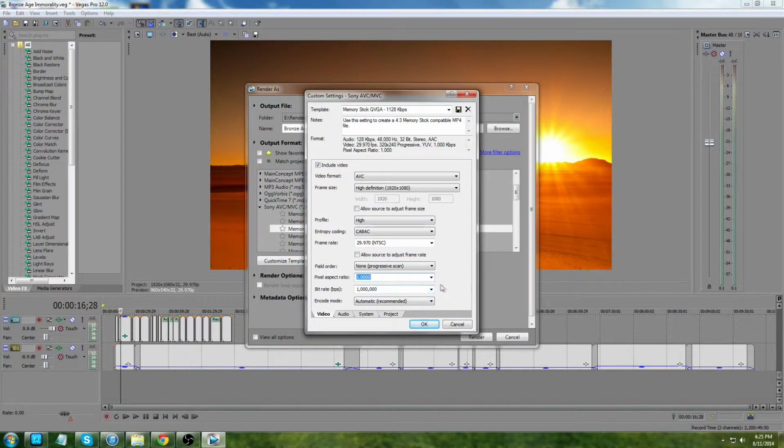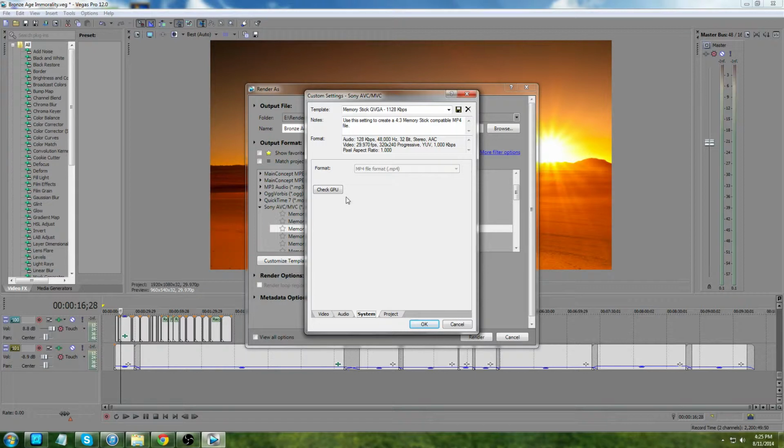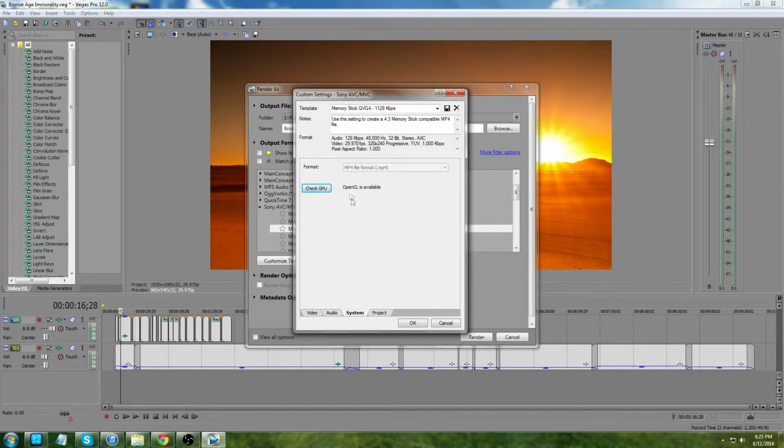And this is where it gets interesting right here, the bitrate. But first you want to check your system. You want to go into your system and see if you have GPU acceleration. So when you click check GPU, it should show up OpenCL for AMD cards or CUDA or something like that. I've seen a video online that shows something like that. If you have this, that means your video card is supported.